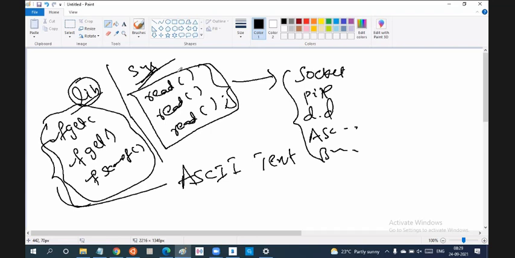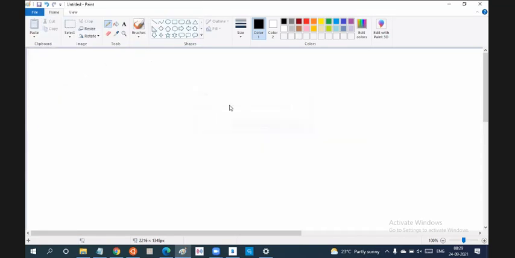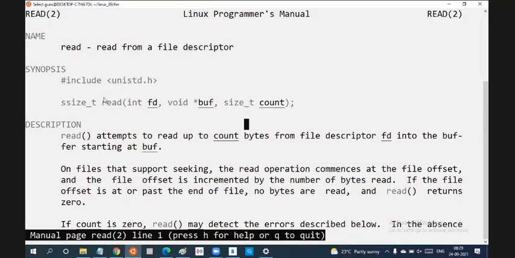Suppose in Linux you want to open a serial port and write data into the serial port. Then you use the open system call for opening it, and the write system call to write the characters into the file, into the serial port, the serial driver we can say. Is it clear? Now let's move to the read system call.